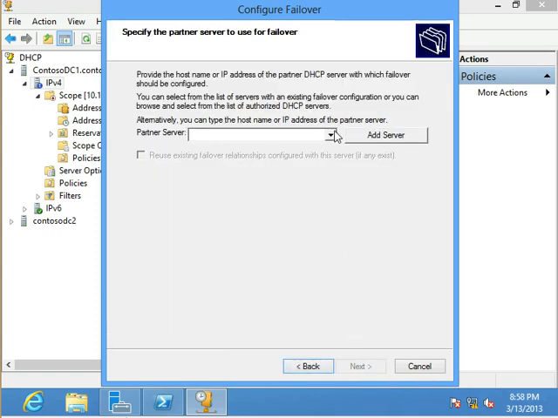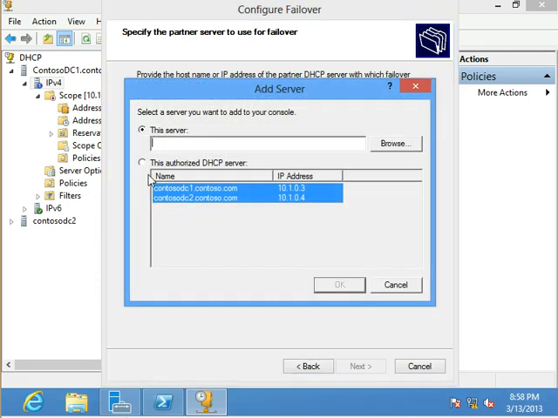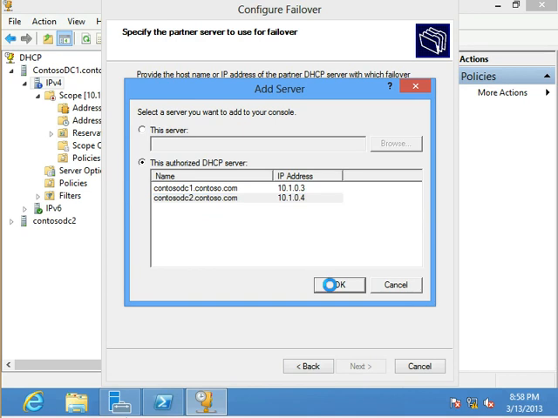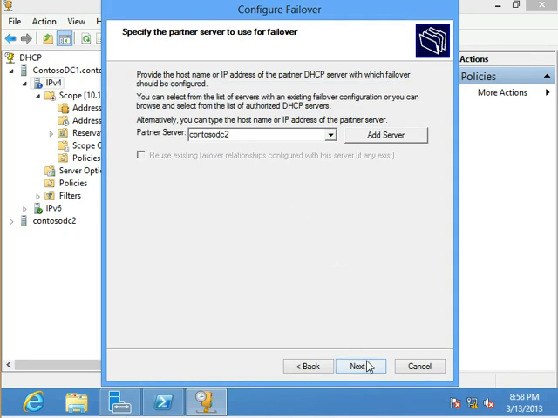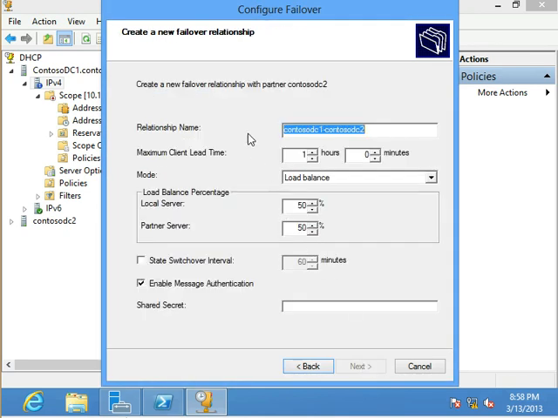We're going to say, hey, I need a partner server. Now there's nothing on the drop down list because we haven't done one before, but it does know of authorized DHCP servers on the network, so we'll say, hey, this guy, Contoso DC2, is going to be my other server in this partner relationship. And so we'll click OK, and we will wait as my spinning blue circle spins so levelly around in circles there. We can give this a relationship name. Just use the default, it'll be fine.